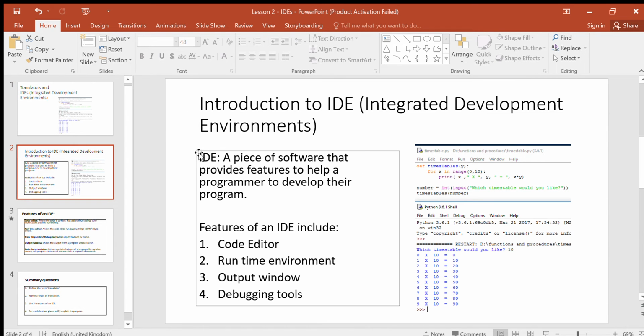So an IDE, as we've just said, is a piece of software that provides features that help the programmer develop their program. So the point of an IDE is to make our life easier. If you look at this code on the right, keywords are turned orange, function names are turned blue. Strings are in green. So things like that help us to debug, because if you'd missed a speech mark off the end of there, those brackets would be green and you'd know it wouldn't work properly.